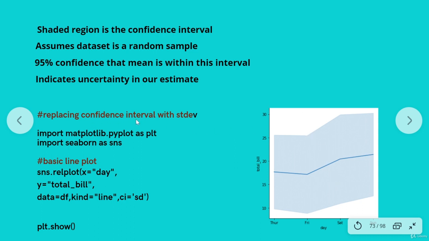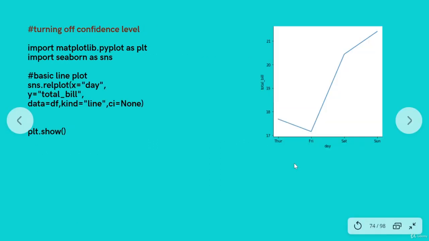If you want to replace the confidence interval with the standard deviation, then you have to mention another parameter here, which is ci equal to sd. So this shaded region, instead of showing the confidence interval, will showcase the standard deviation. As simple as it is. If you want to turn off the confidence levels, then again it's very simple. In the ci parameter, instead of writing sd, you have to write none. Okay, please make sure no single or double quotes are required here. If you write single or double quotes, it will give you an error. There is no point in doing that. If you do that, then you will see only the line, but there is no shaded region, no confidence interval, no standard deviation.